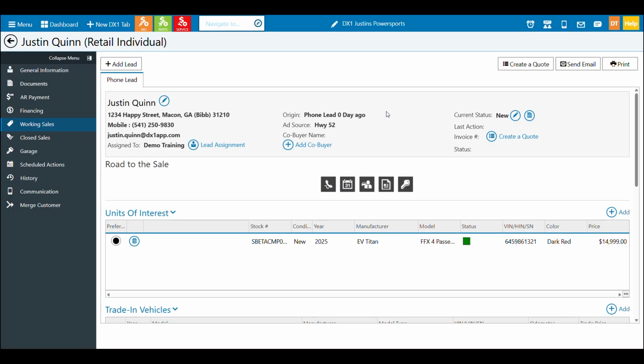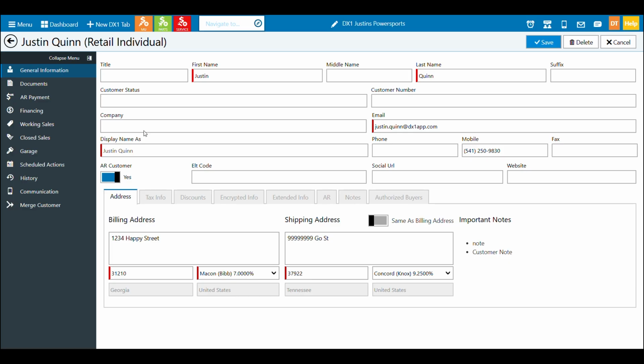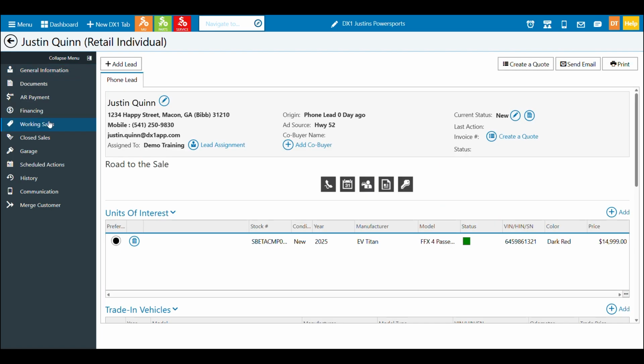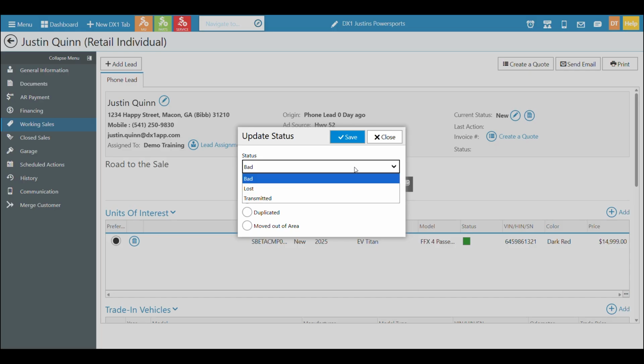Now, other components of the lead that we'll look at: maybe we need to edit some customer information. We can do that by clicking the pencil. It'll take us up to general information since we're in the customer record, and I could go ahead and update whatever I need. I can also go down and change a lead assignment. Maybe this is a lead that came in via the web. We do have a round robin system, but maybe somebody already talked to or bound to a customer. I could change a lead assignment, add a co-buyer. I can change statuses, do different things. I can say whether the status was lost, transmitted, bad, good, duplicated, whatever the reason may be.